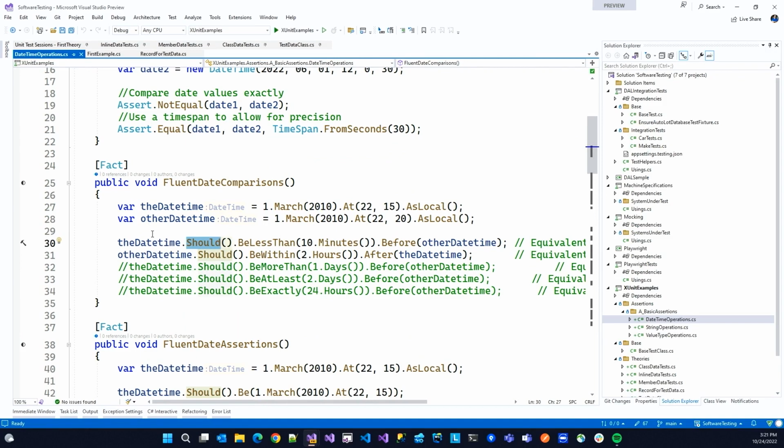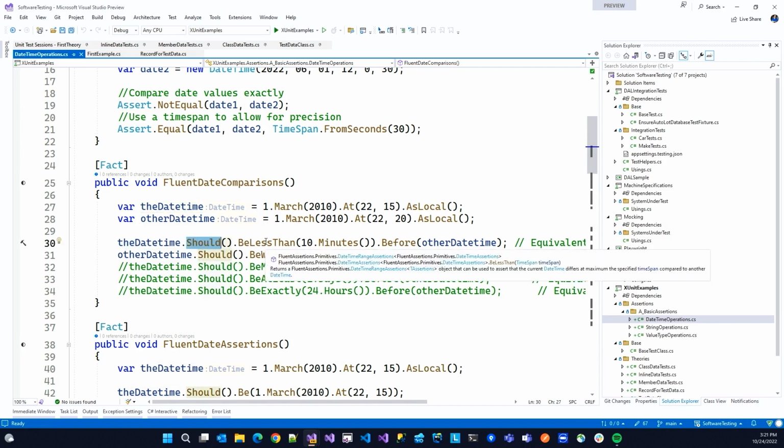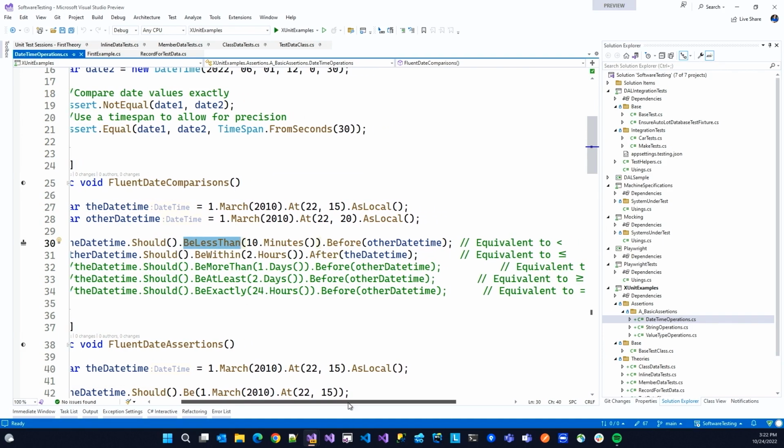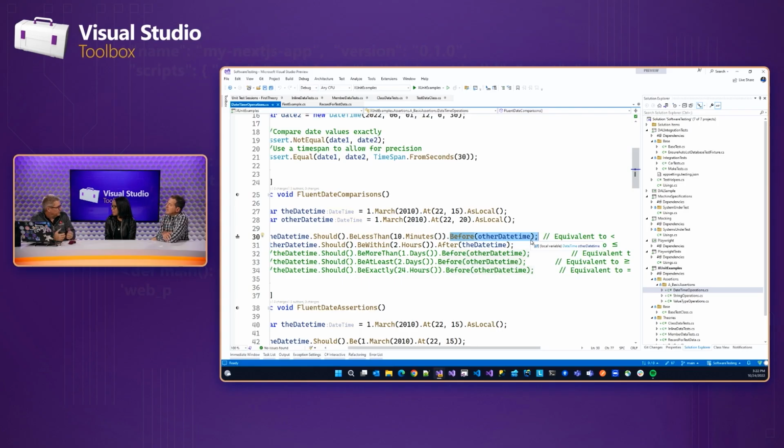So instead of saying assert dot equal like we do here, Fluent really is tacking on an extension method into the object, right? So here's a date time, and I'm saying should be less than 10 minutes before the other date time. I kind of like that. Kind of reminds me of Link a little bit. It is, exactly. LINQ is a Fluent exchange. Oh, right, okay, cool. Because I'm doing where, order by, then.